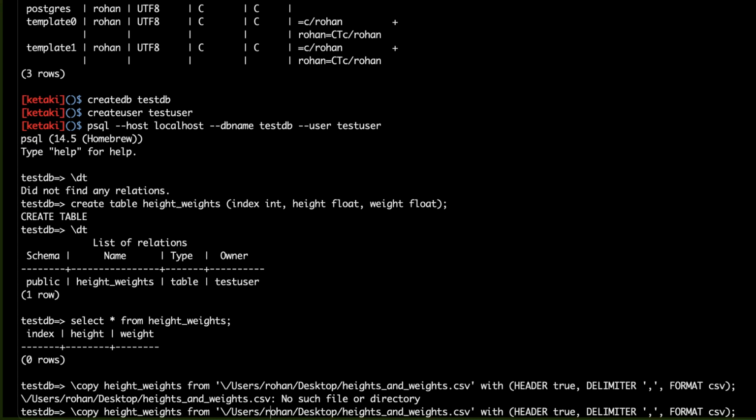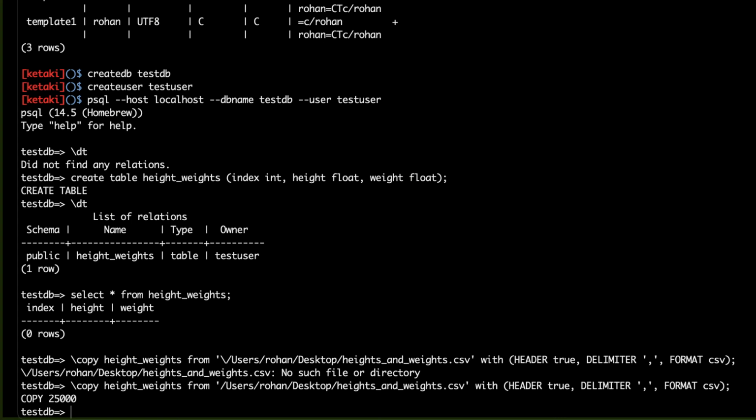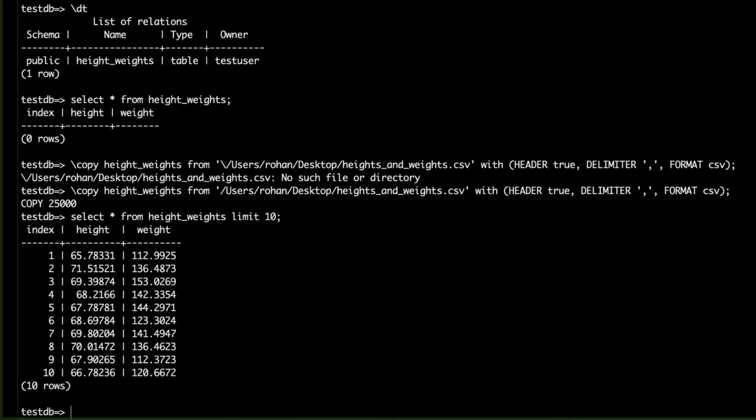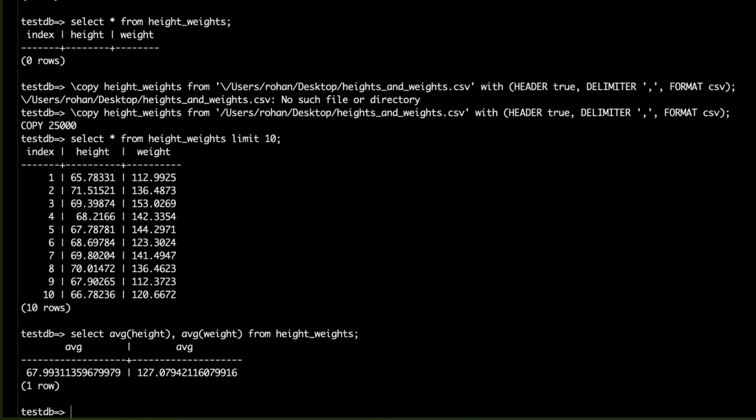So let's view the data in the table. select * from height_weights limit 10. If the load was successful, you will see 10 rows of data. Let's find the average height and weight. select avg(height), avg(weight) from height_weights. So here we got the average.